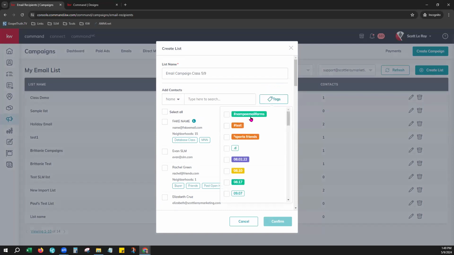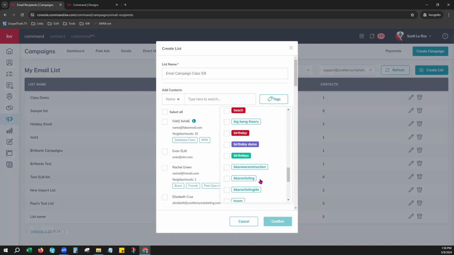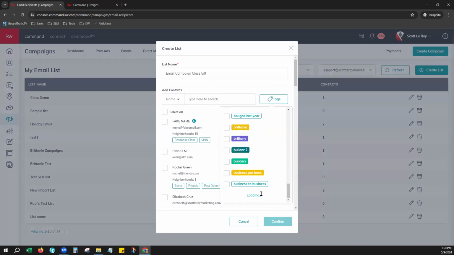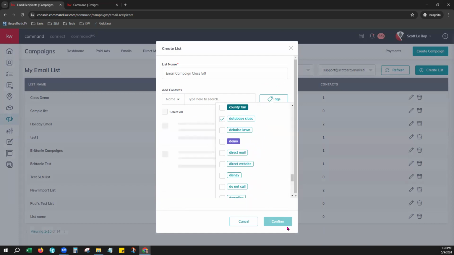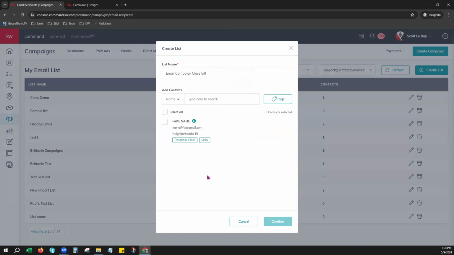So we'll just choose tags, and you can scroll down and find the different tags. You can apply multiple ones if you would like, but you can just scroll through and choose from the different tags that you already have organized your contacts in. There's the one I'm looking for. And you can click off the tags list, and we have our contact here. So I can select that contact and hit confirm.